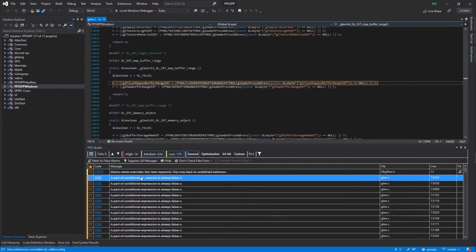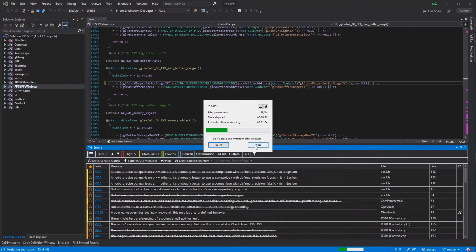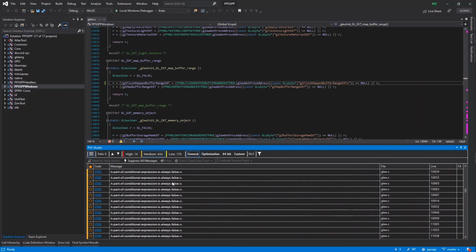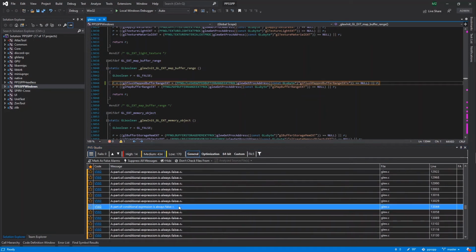Let's choose one of the suppressed warnings. Now let's change the code next to it a bit and run the analysis for the file. As you can see, the error is back in the log when the adjacent lines got changed.